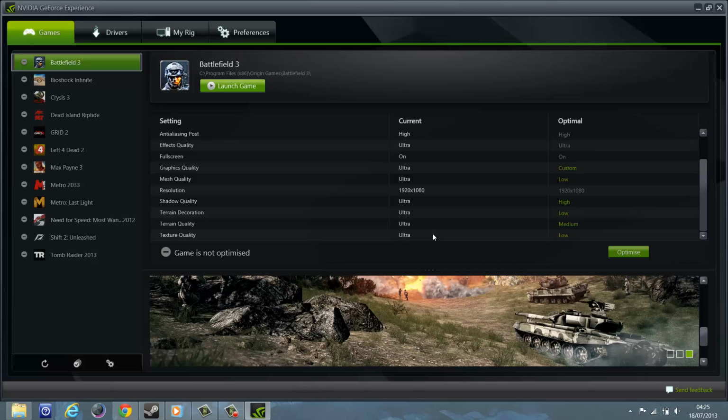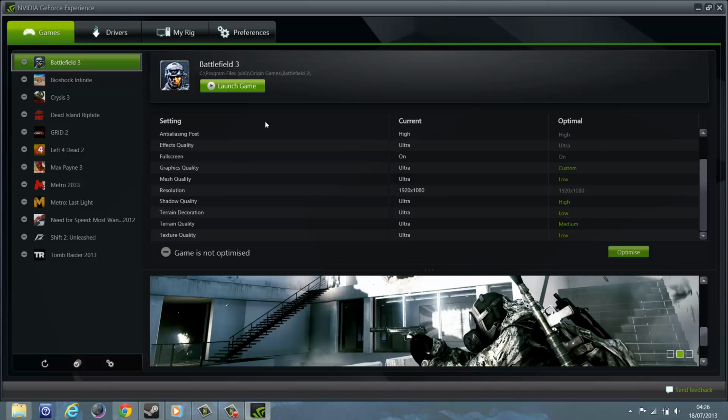So the main purpose of this program is to optimize your games if you're not very experienced with the technical terms over here. And if you don't have a very good background in computing either, then you simply need to download this Nvidia Geforce Experience from Nvidia.com, and then just optimize the games from here, and you'll be able to play all of your games with the highest possible frames and less lag.